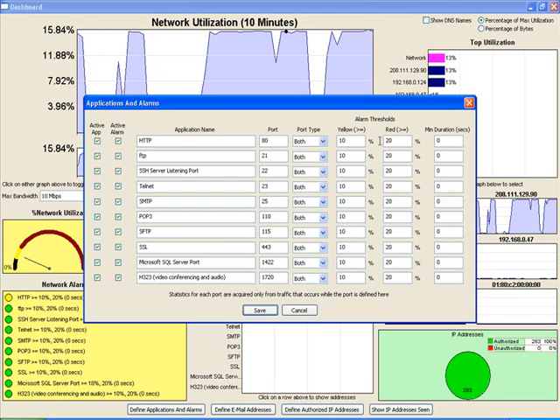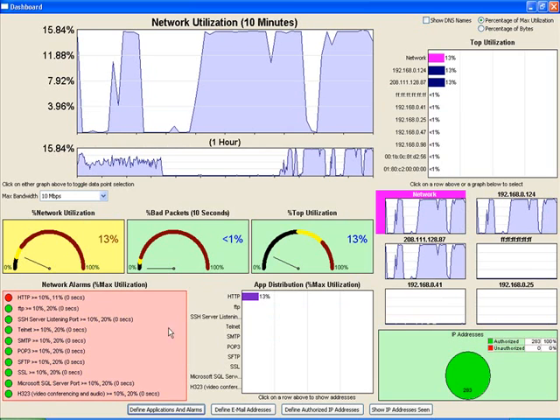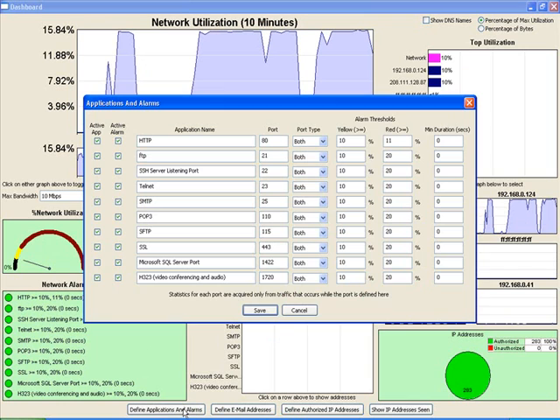To make a red alarm, I'm going to change the threshold for a red alarm to 11%. And now we have a red alarm. The background color is for the highest alarm level. So if we had both yellow and red here, this would still be red. I'm going to force that back to red.